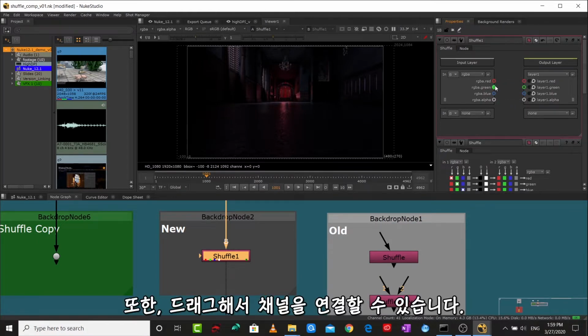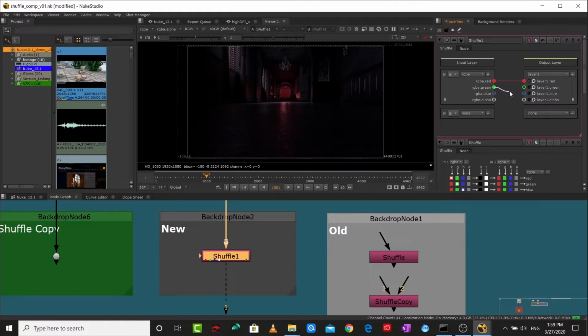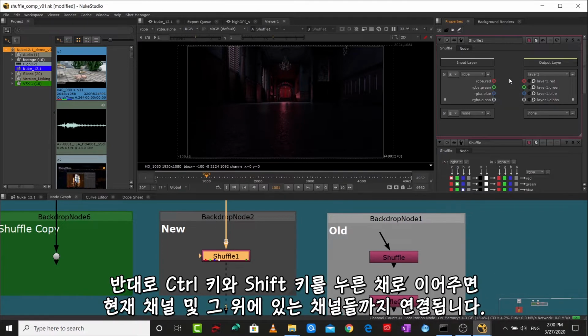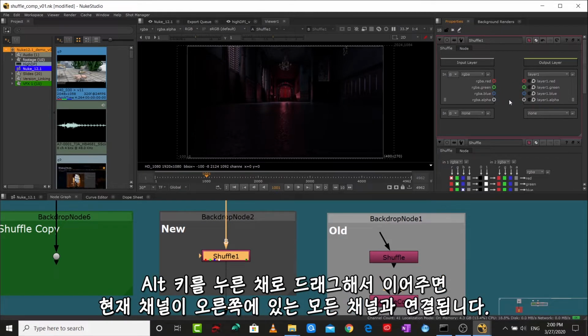You can also connect channels by dragging and dropping the noodles or the lines. There's also a shortcut for this. If you hold the Control key and drag and drop, it will link the current channel and all the channels below. Vice versa, if you hold Control and Shift, it will connect the current channel and all the channels above. If you hold down the Alt key and drag and drop to the right, the current channel will be linked to all the output channels on the right.